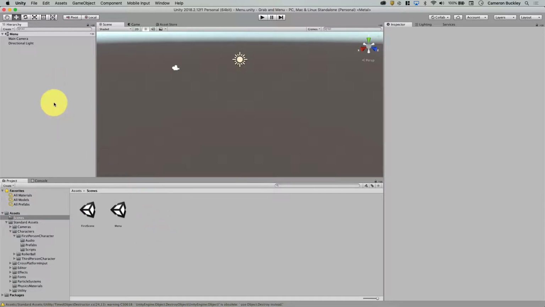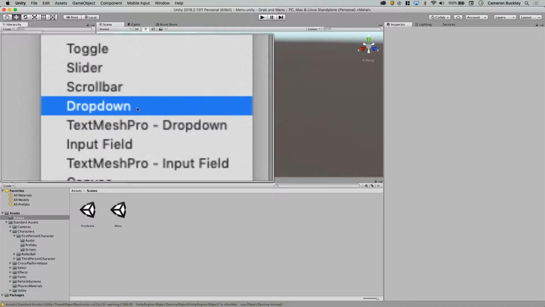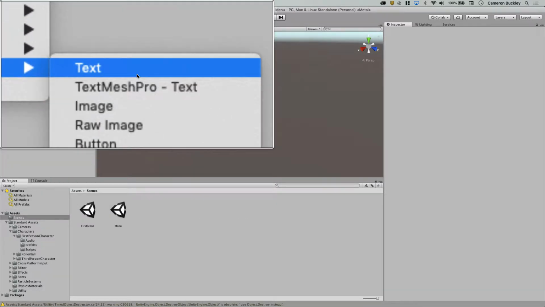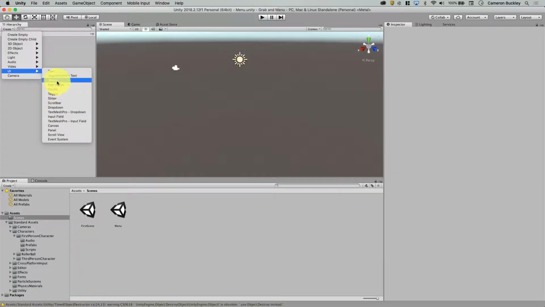So there's a lot of ways to do this. One of them is to create a 2D object and have a sprite that's just a big picture of whatever you've made. You can also create a UI. So under the Create menu, there's Create UI. And you could create an image. You could create text. Let's do an image.